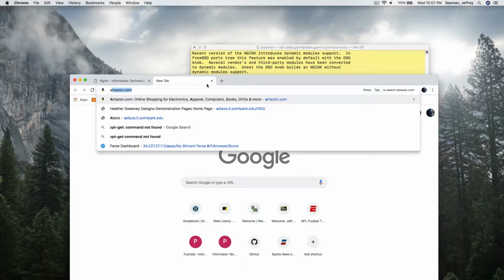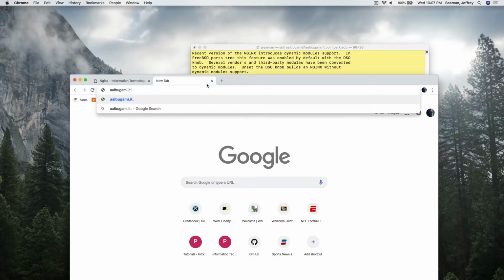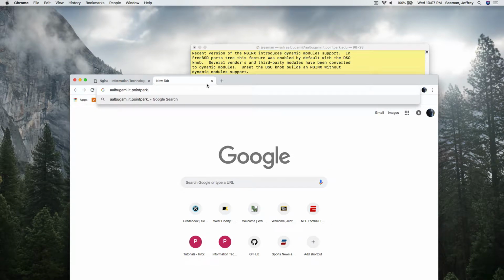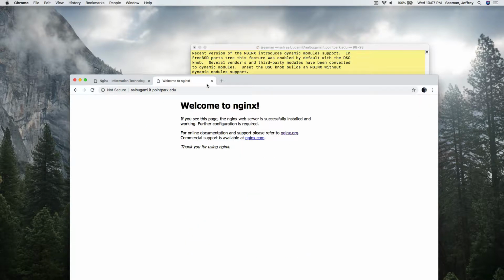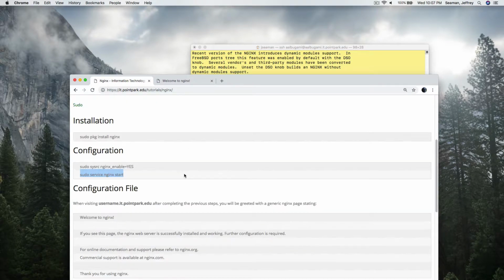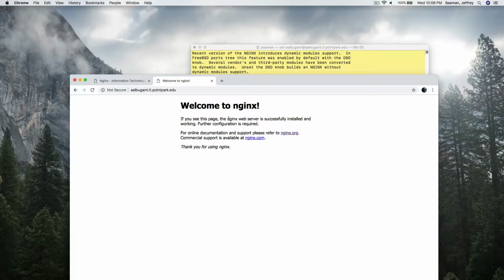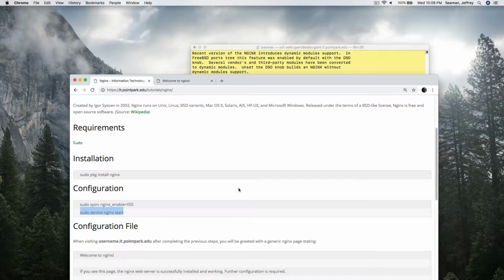Let's see here. ALBUGAM, that's it.pointpark.edu. All right, perfect. You should get this once you do those simple steps right there. Those initial steps should get you this right here: Welcome to nginx, which is a web hosting service. Right now it's just using something locally. We will make changes as we progress with this video.